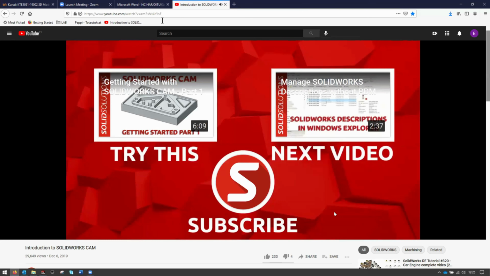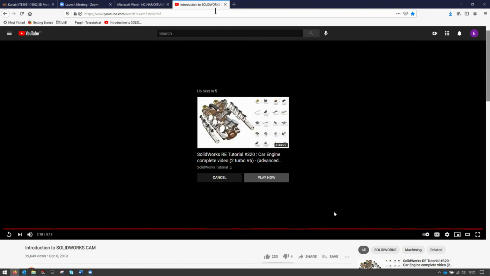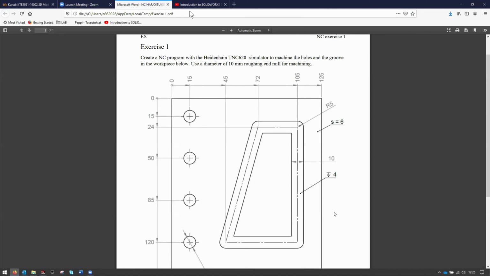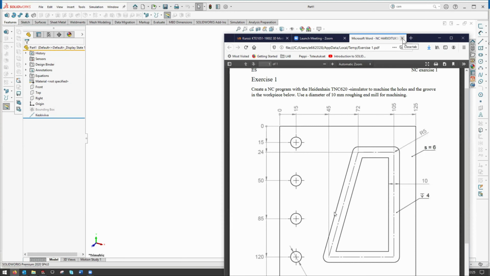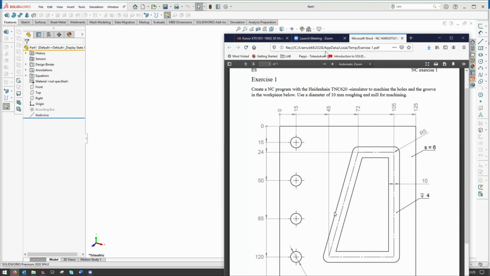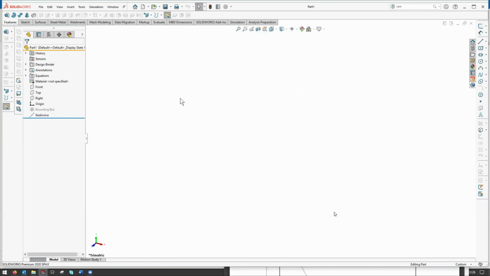Okay, that was in short how SolidWorks CAM actually works, or more specifically, the same applies to every CAM software available. The workflow for CAM software is that we have a 3D model of the part we want to machine. Then we use the CAM software to create the codes that control the numerically controlled machine.